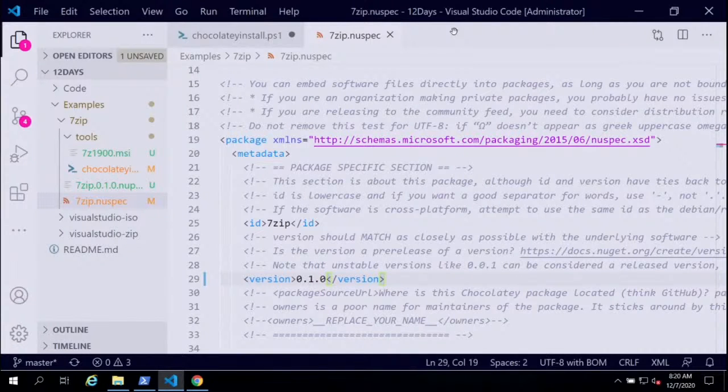It can be even as simple as, I want to manage setting some registry keys on a system: have an install script that sets those registry keys and an uninstall script that unsets those registry keys. You can manage that sort of workflow as a Chocolatey package as well.